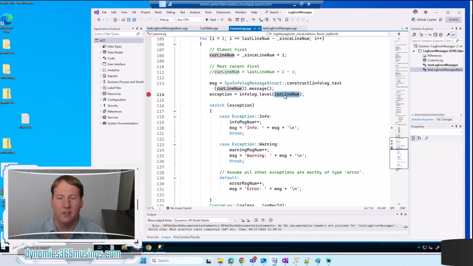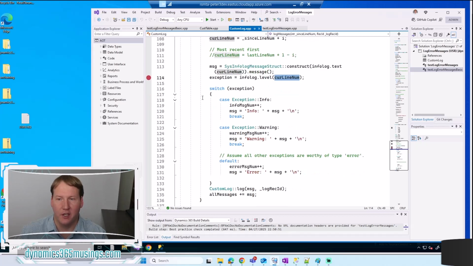This is going to get us the exception level, meaning was it an info message, a warning message, or an error message. And so then we can have a little switch statement on this that says if it was an info, great, grab that out. If it was a warning, grab that out, and then if it was an error or anything else, pull that out as well.